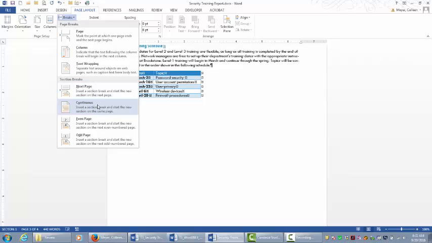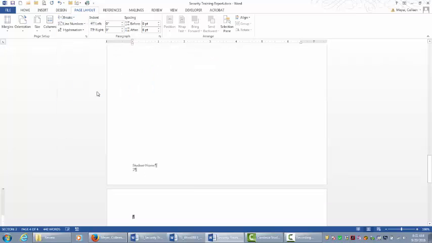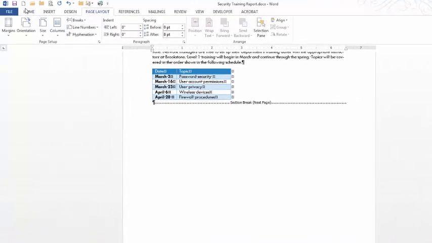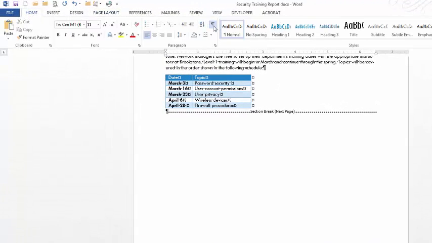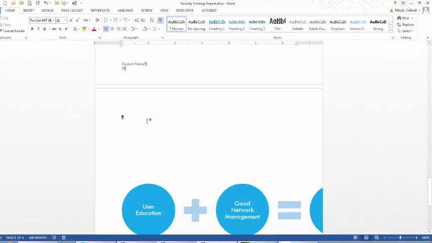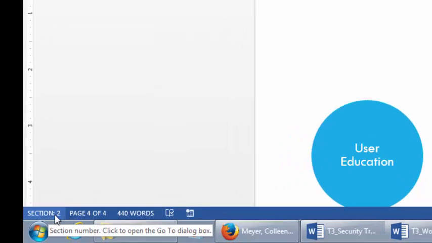If that were the case, then I would do continuous. So I'm going to go ahead and click on next page, and you can see now it is a section break next page. I always work with my show hide button turned on so I can see what types of breaks I'm putting in there. Now I'm going to come down to my last page, and I want you to note on my status bar in the lower left hand corner it is indicating that my insertion point is in section 2.